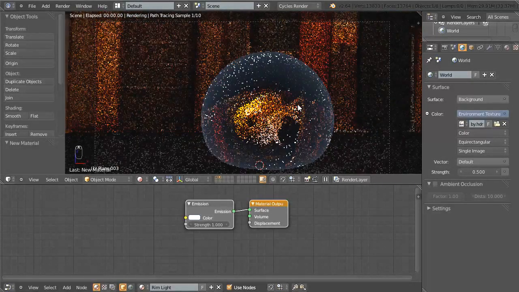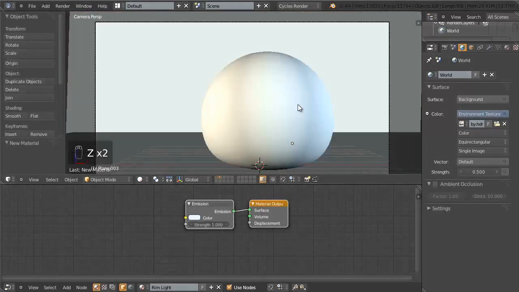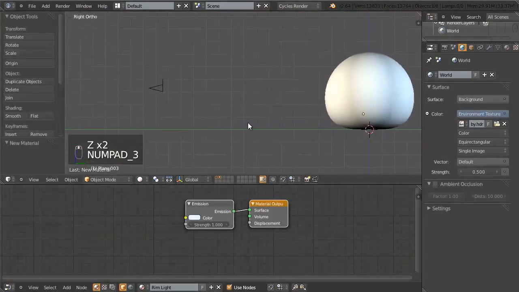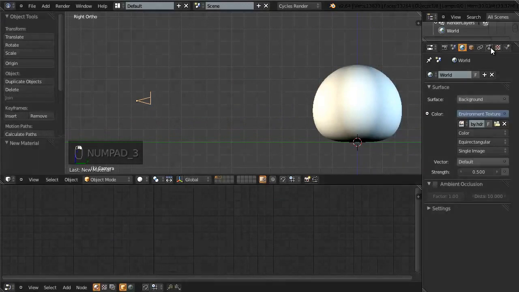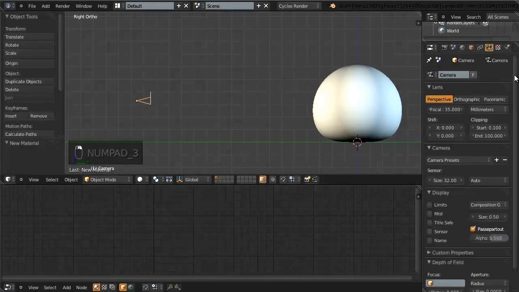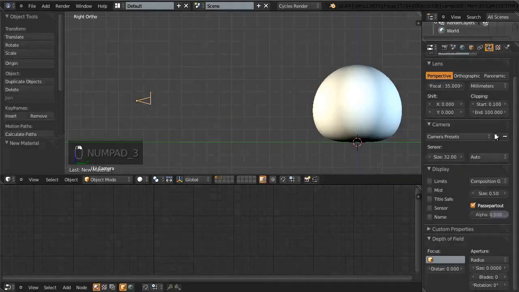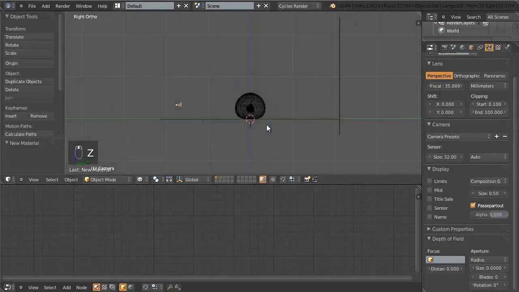The only other thing I want to do before we call this finished is I'm going to hit 3 to jump into side view, select our camera, go to our camera object properties here, and I'm going to add a little depth of field. So the first thing I want to do is turn on limits so we can see what we're doing.